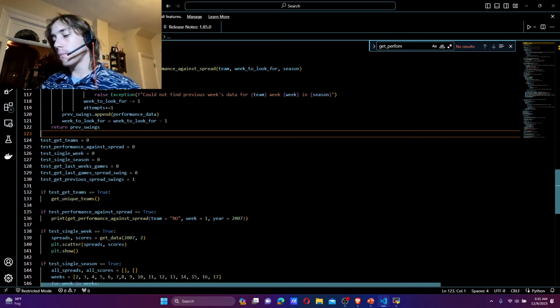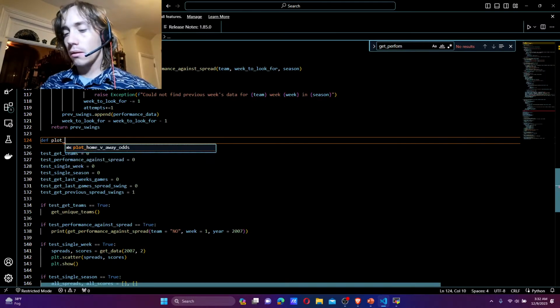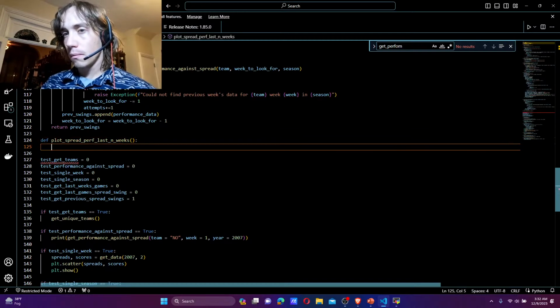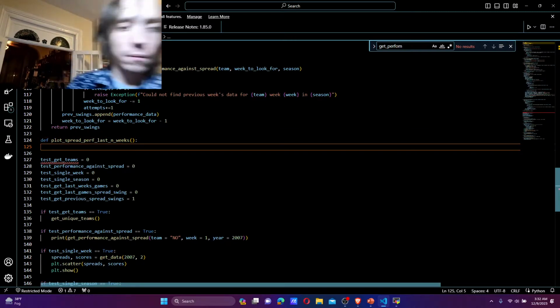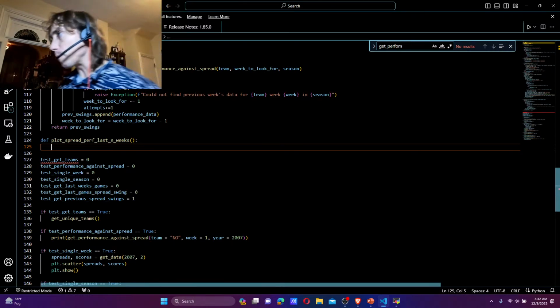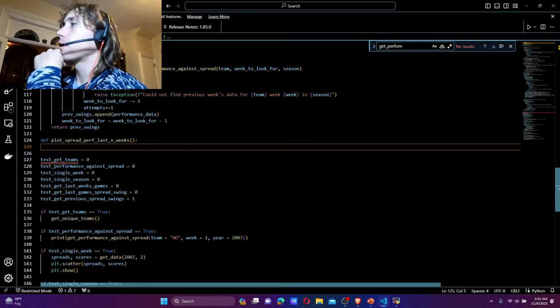All right, so this test single season, find plot spread perf last. All right, so this should get the plot for us, and all we have to specify is how many weeks we want to go back.